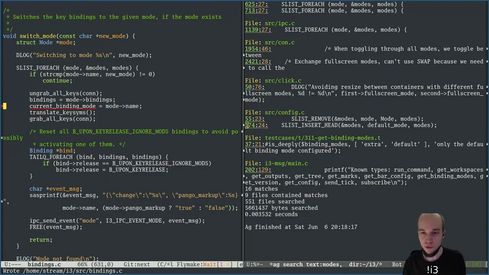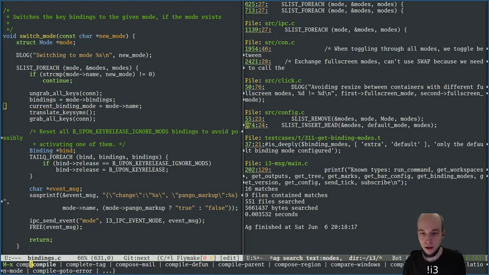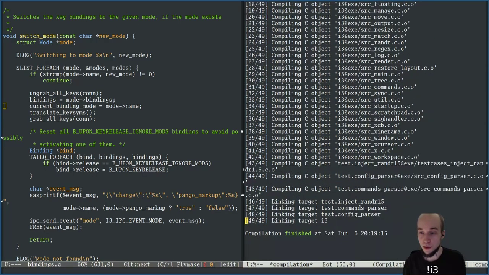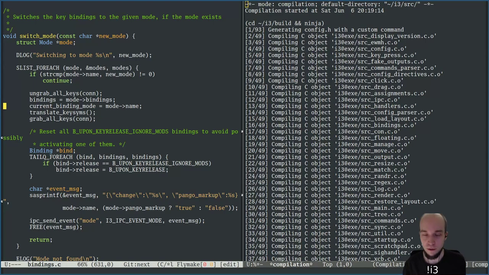So we can just remove this to-do here. Let me see if this builds. You can also see that i3 builds very quickly. It could be building a little bit more quickly if we had better header hygiene. Currently, we just include all of the things from all of the files. But it builds quickly enough that you can use this in an iterative work style. All right, so this builds, which is good.